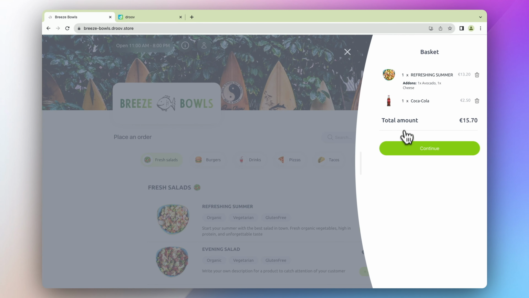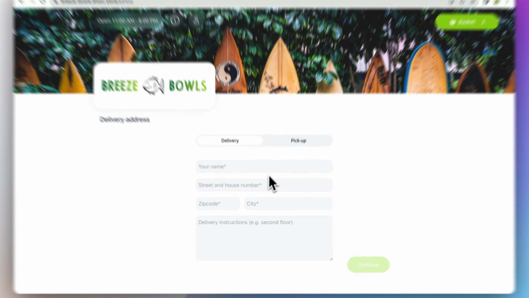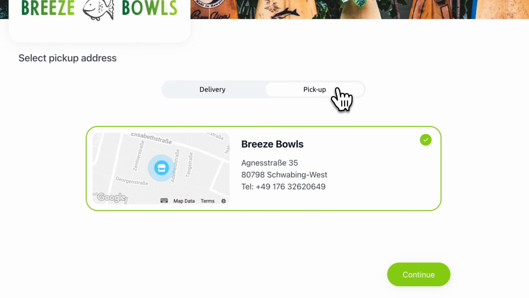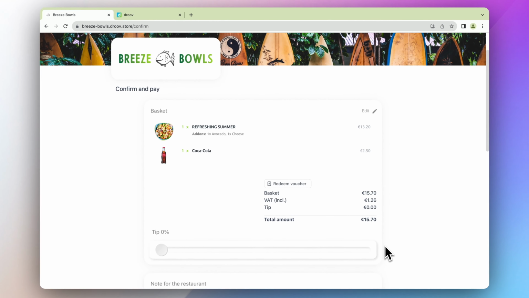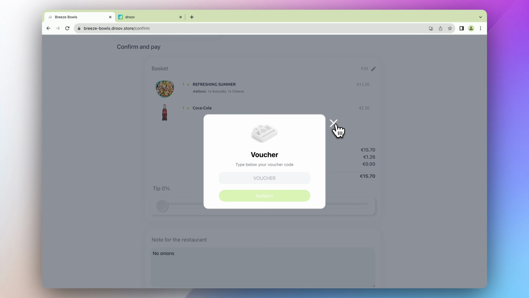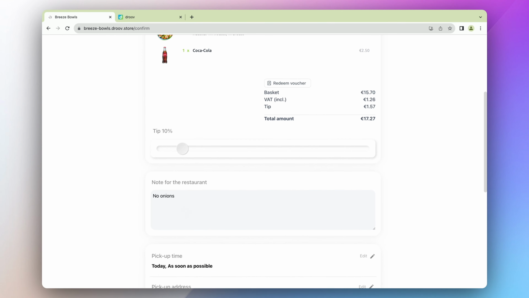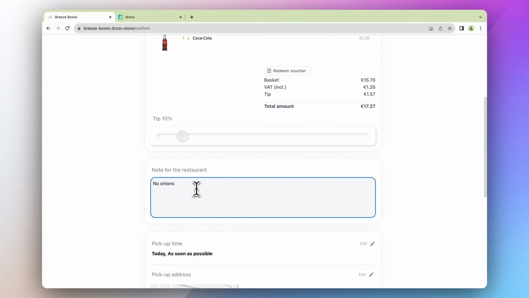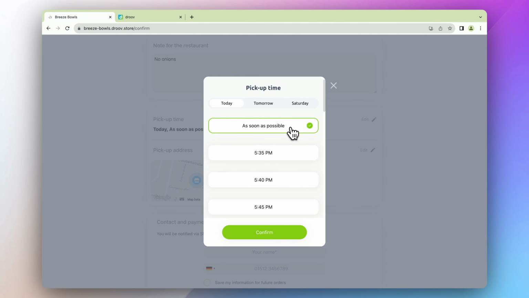Once they check out, they can select either pick up or delivery order if they want to collect it at your restaurant or they want to order delivery. And at the checkout, at the final step, I'll show you how to create discount codes that your customers can use, vouchers if you want to offer any. They can leave a tip to your restaurant and leave a note, a message to your restaurant, for example, no onions in my burger.